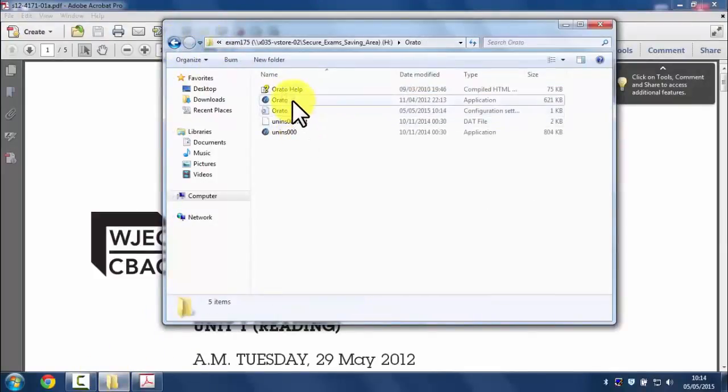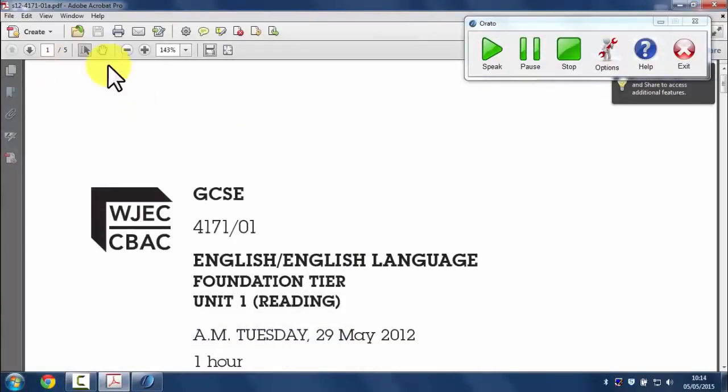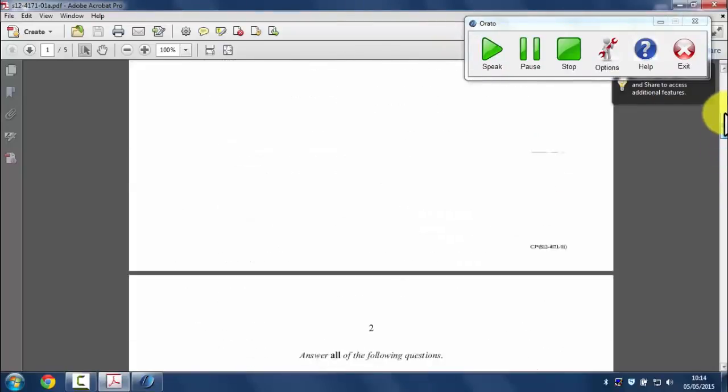we open Orato, and there we are, ready to go. Foundation tier. So that's it, that's the software working. We've got a copy of the exam paper here.